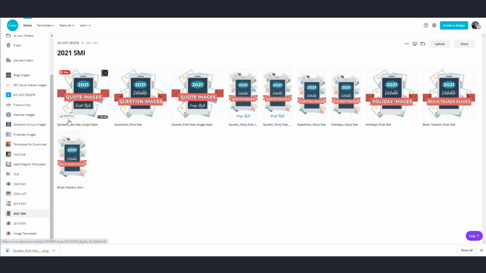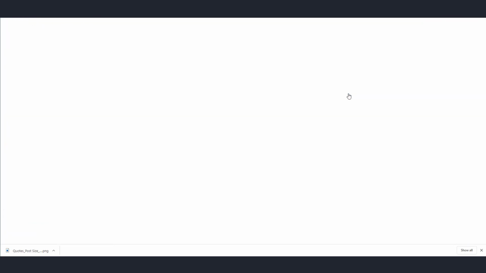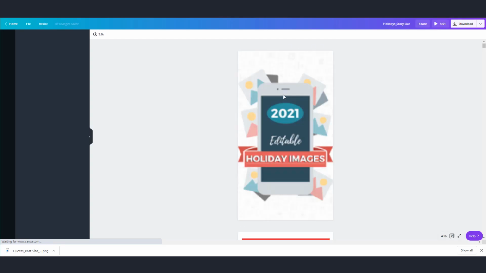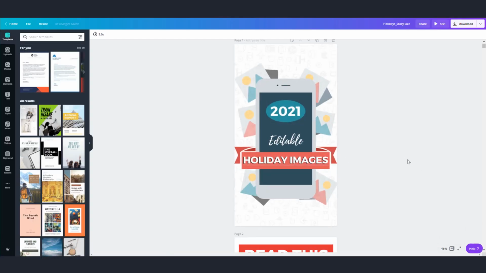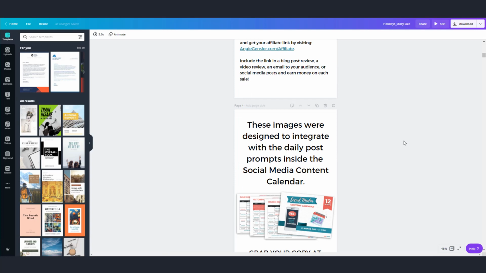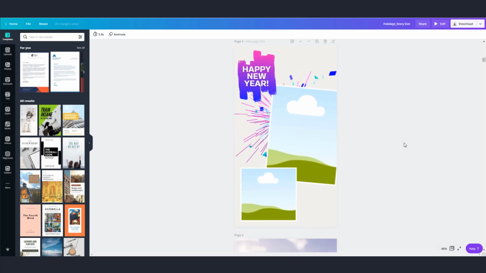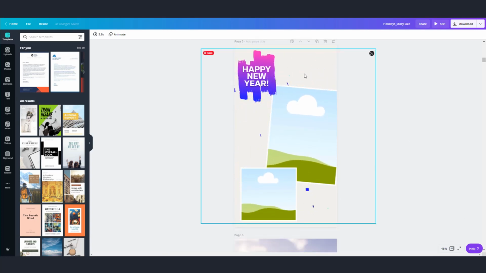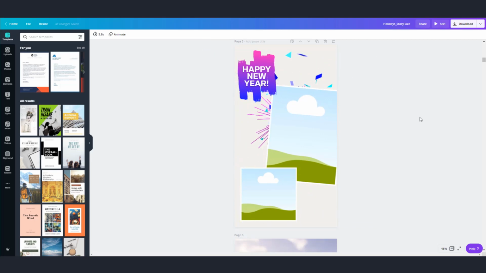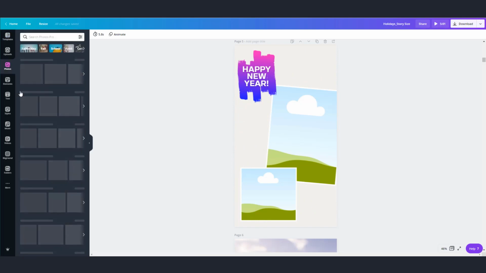Okay, let's go back. So we've looked at the quotes, the questions. Let's take a look at the holidays, and I'm going to look at the story size this time so you can see one of the templates in the story size. So let's scroll past these initial pages. And as you can see with the holidays, a lot of these have animation with them. So you can post these on social media either with the animation or without the animation. I'll show you how to do that in just a minute, but I also want to show you anytime you see this type of image right here, that's a placeholder for you to insert your own images.